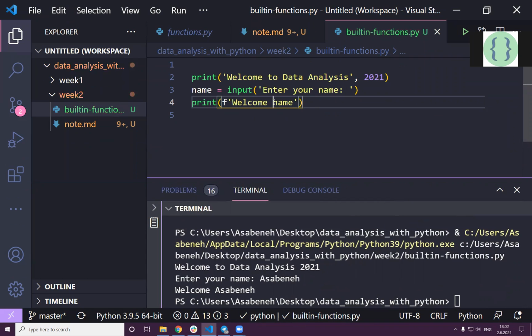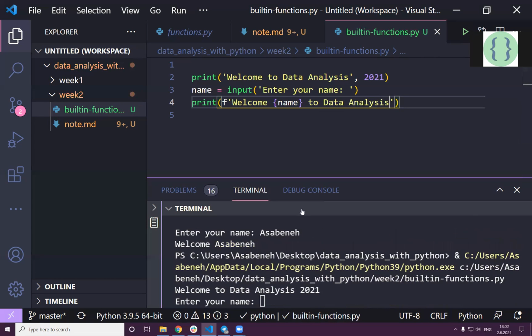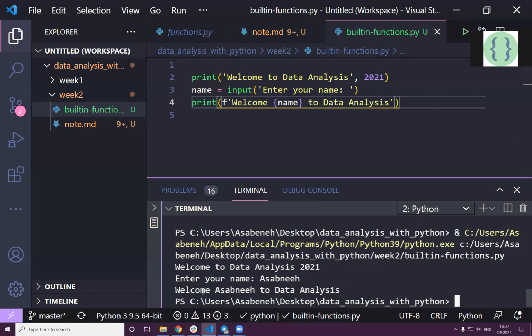And you can inject the data like this. And then welcome to data analysis. Now it gives me the freedom to write freely somehow. So now I can say, welcome Sabina to data analysis. Yep, great. So remember this form of concatenation is really good.